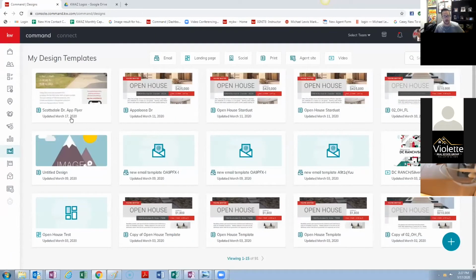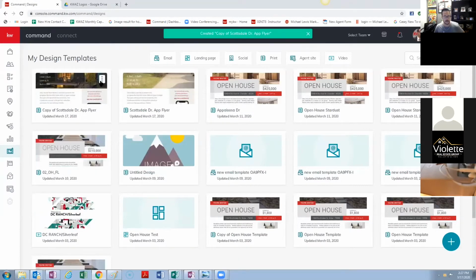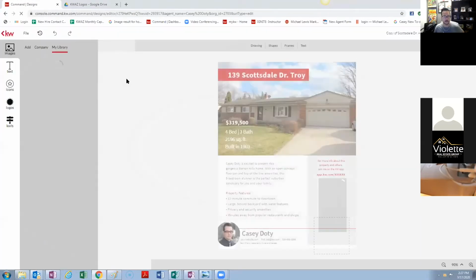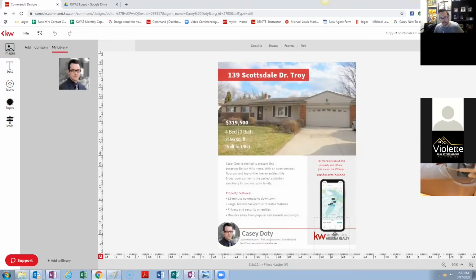And then you can see now my app flyer is right there. And again, if I was going to do it for another property, I would just do make a copy. That gives me a copy. Open it back up to use it. And then you can see I have all my personal stuff saved, the logo saved, all that, and then you just switch out the information for the home.